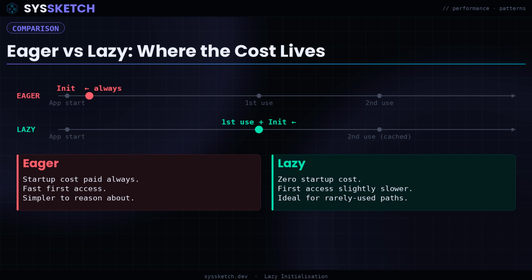The clearest way to see lazy init is to compare it against eager init on a timeline. In an eager system, the app starts and immediately the database pool is created, the config is parsed, the cache is warmed, and the report engine is spun up. By the time the first user interaction is possible, all of that work is already done, paid up front.